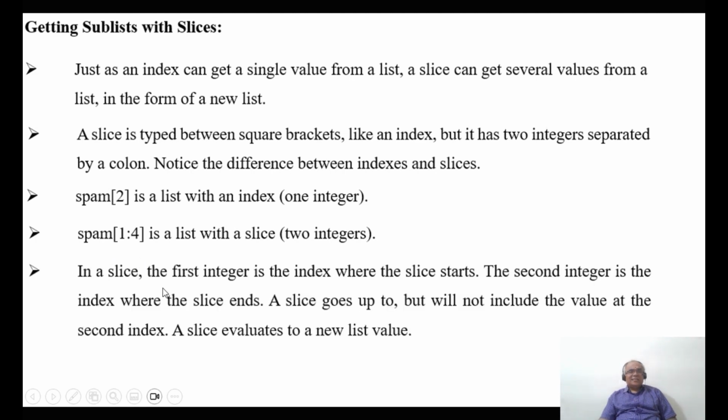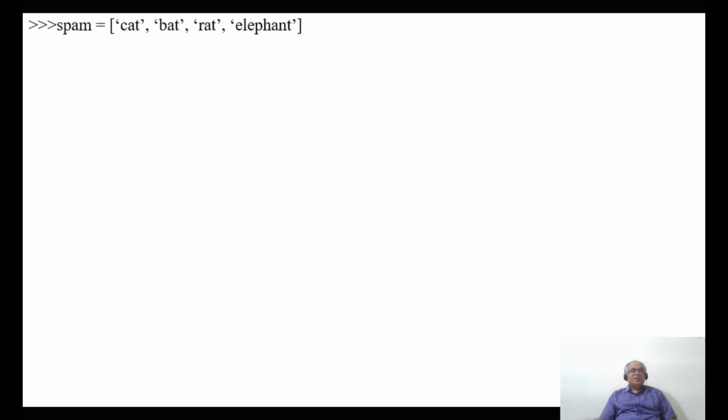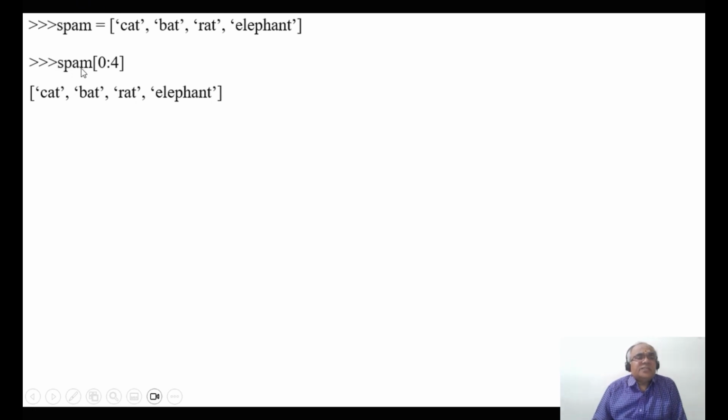In a slice, the first integer is the index where the slice starts. The second integer is the index where the slice ends. A slice goes up to, but will not include, the value at the second index. A slice evaluates to a new list value. Then spam equals cat, bat, rat, elephant, all are strings. If I say spam[0:4], this is the slice. It starts from the first index, which is 0, that is cat.